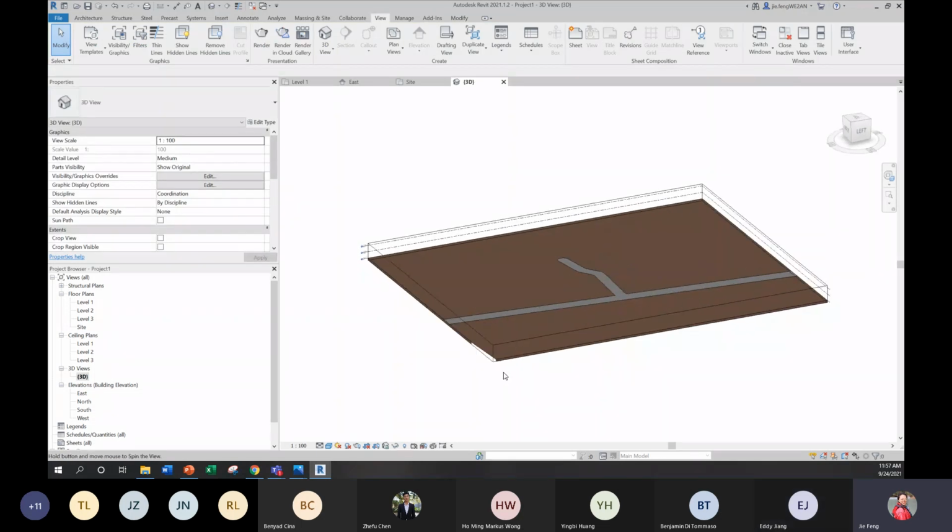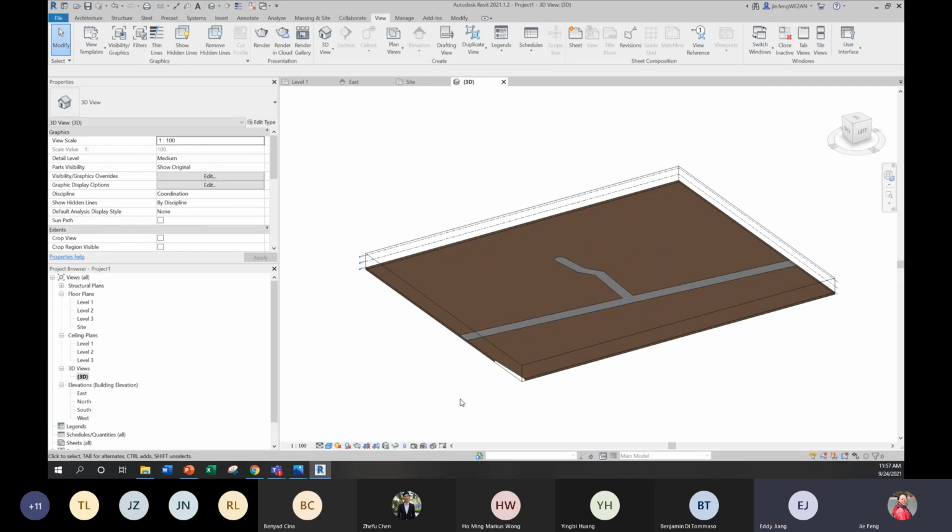In this case, we have... Wait, so which part do you select when you split surface? Because I'm just finding it a bit confusing. Sorry, let me just answer this first question.